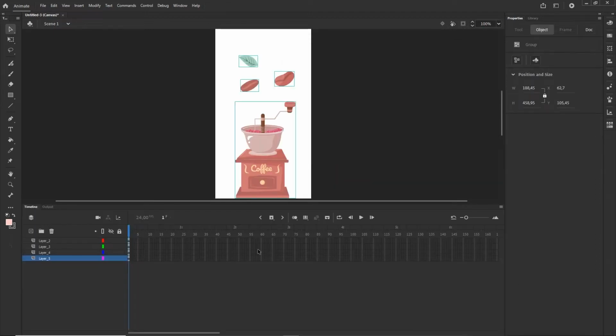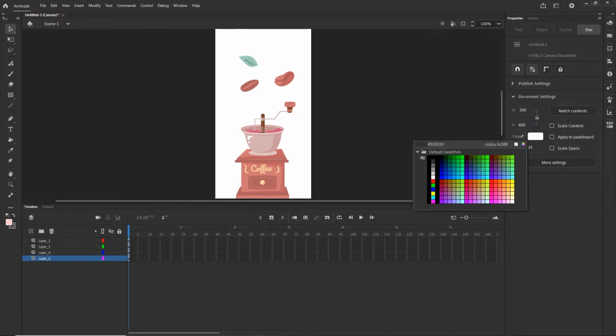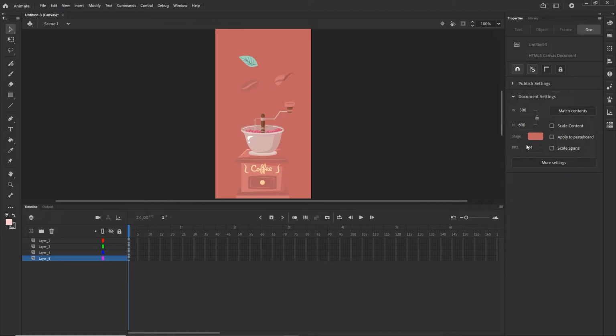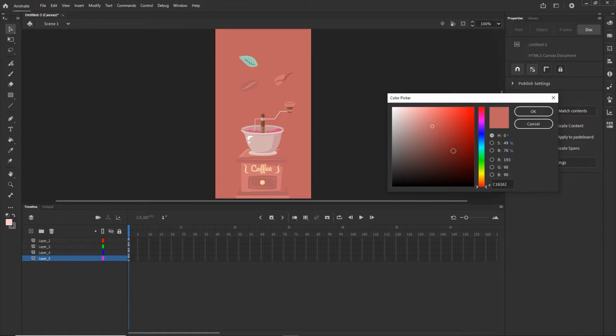Now what I can do is change the color of the background, so I'm going to click anywhere and I will go to the properties and there is this stage color. So I'm going to click on this and I'm going to click in here, maybe like so. And now I will go to the stage, I will go to this color wheel and I'm going to choose maybe something like so.